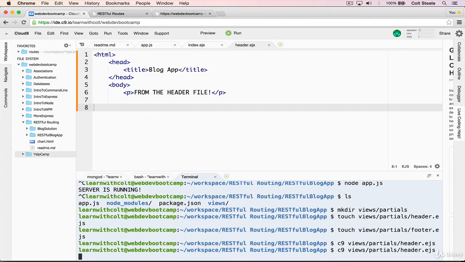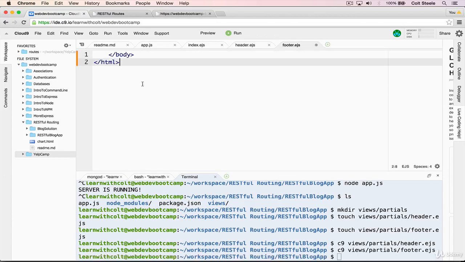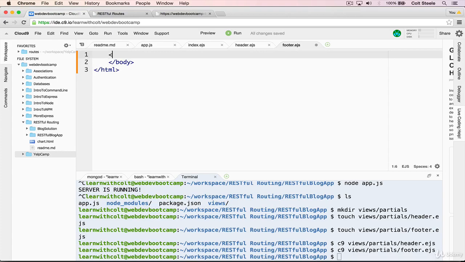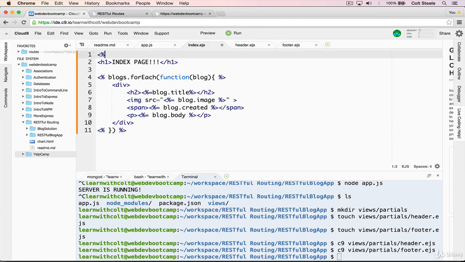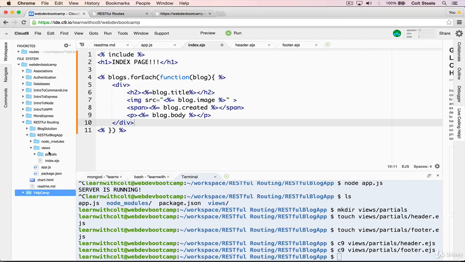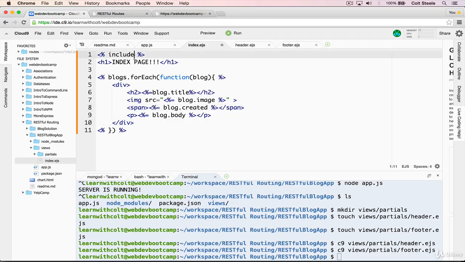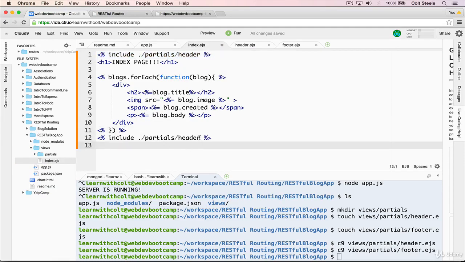Now let's open up footer, paste this in, and we can do the same thing from the footer. Save. Now we need to link this, and let's do it in our index to start. So at the top, we need to have our include, and our path is that we're inside of views in the index file, so we just want a /partials/header. And then the same thing down here, partials/footer. Let's test it out.